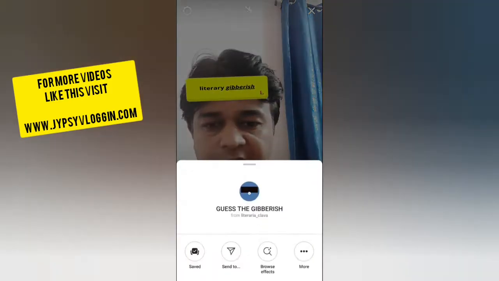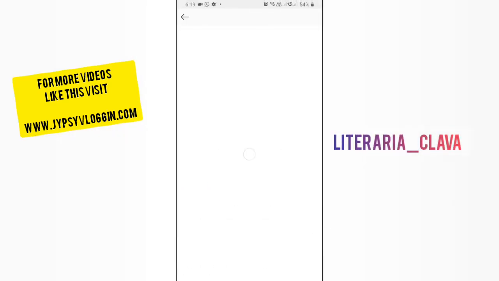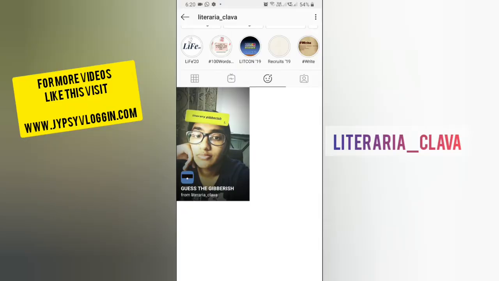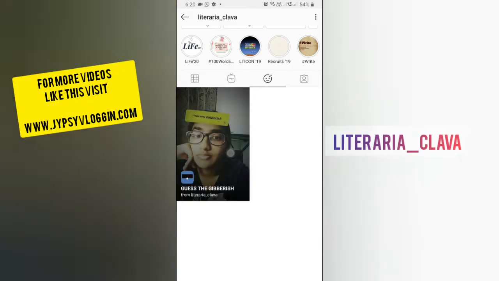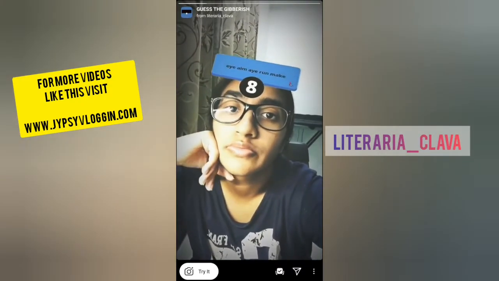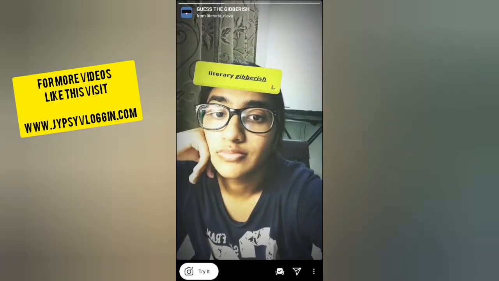To get this one, visit the creator's profile. Clava is the creator of this filter. You can follow her to unlock this filter in your camera tray. Check in our filter gallery and this is the filter, Guess the Gibberish. Tap on it. You will see this preview. From here you can save it to your camera and try it. So let's try it.